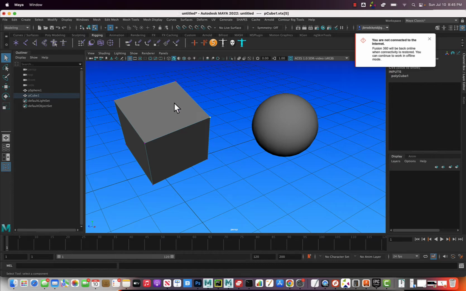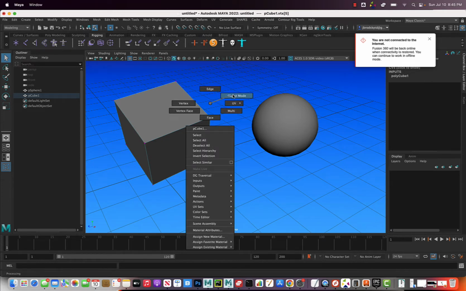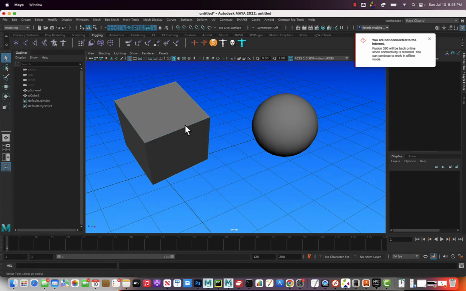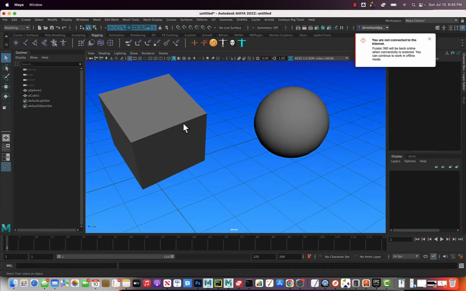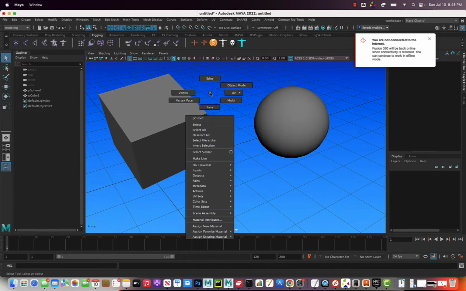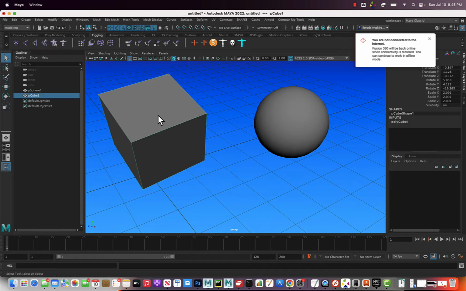Oops, I somehow got into component mode, which allows you to select the points that make up the polygons, but I don't want that right now. So if that happens to you, just right click and go to object mode. And we'll get into that a little bit later. But if that happens, just right click and go to object mode, and you can select the whole object again.